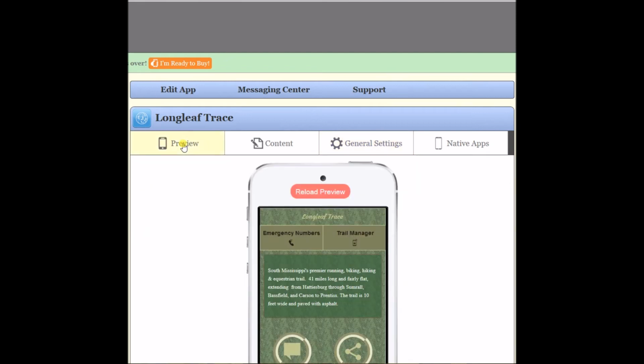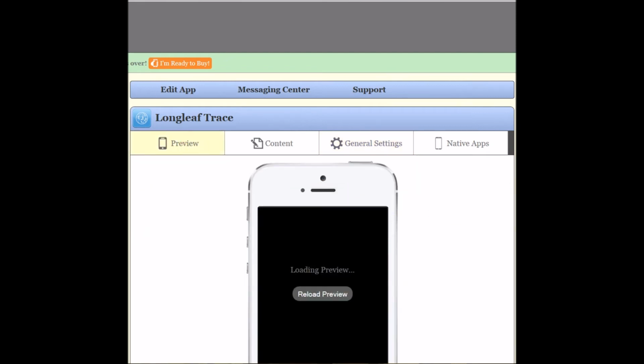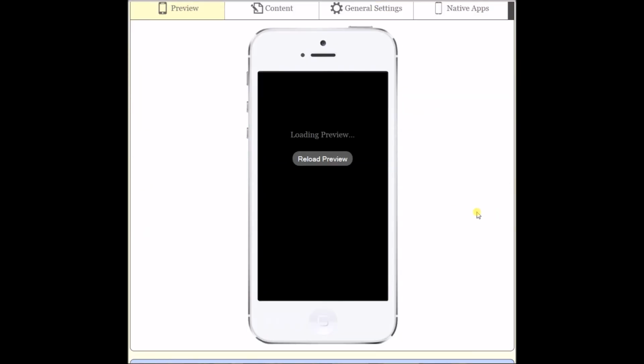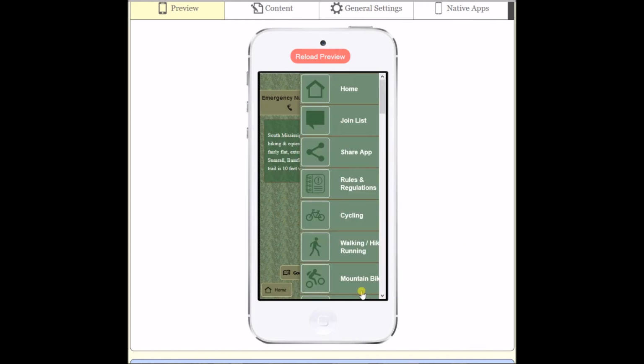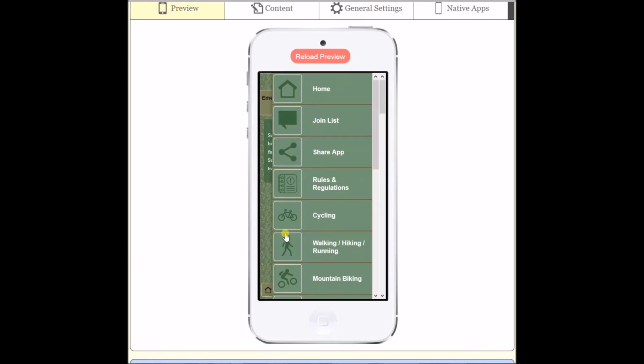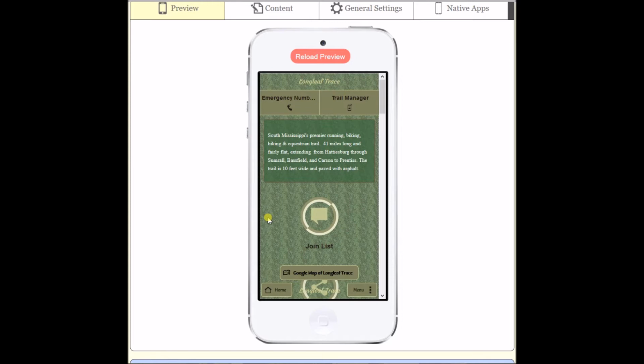Let's go to our preview. Let's click Reload Preview. Now let's look at our slide menu. It looks pretty good. And that's the color and styling of the slide menu links.